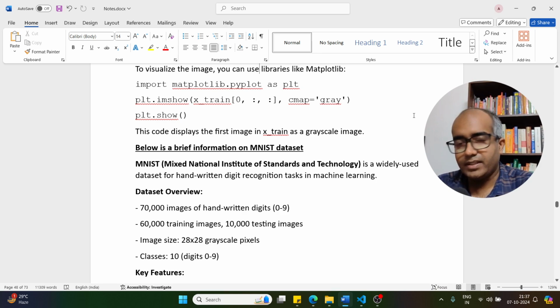So, in the previous video, we saw what the MNIST dataset is and what kind of data it provides, the image data it provides. It provides around 70,000 images. Out of 70,000, 60,000 we use for training and 10,000 we use for the testing dataset.